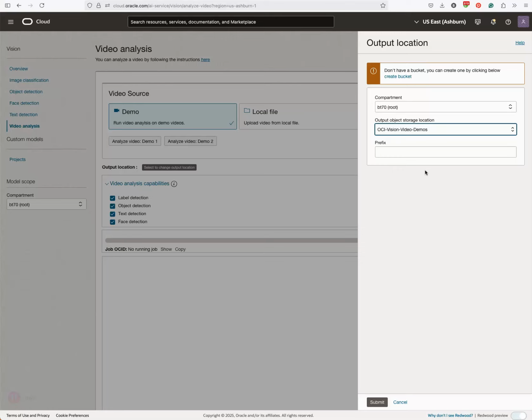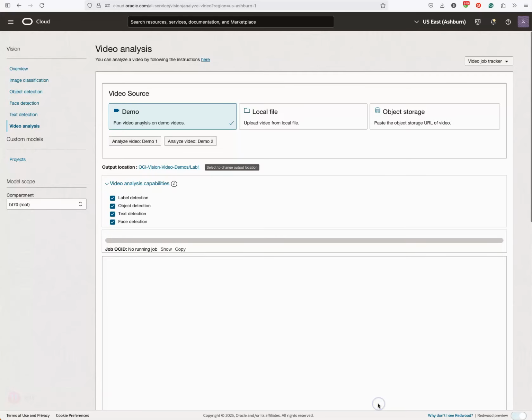What the video analysis will generate is a JSON file that will contain information about the different objects and other information that it has detected in the video. So we just specify where that's to go, and maybe we want to give it a prefix. In this particular case, let's call it Lab 1 and submit.